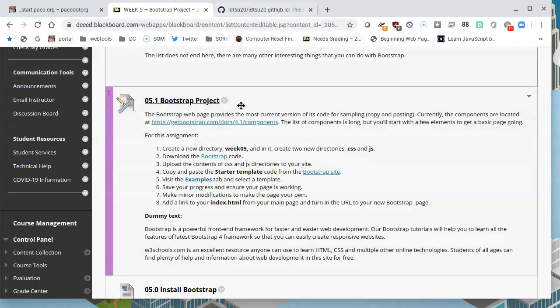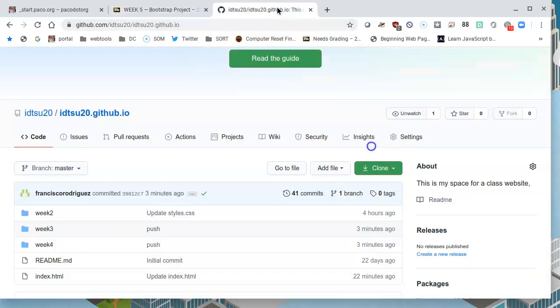We'll also be needing some other things that are linked already in the lesson. We need to start by creating a new directory though in the GitHub account. We're going to call it Week 5, and inside there are going to be two other directories, one called CSS and one called JS. CSS is cascading style sheets, which is just like we've been working on with this class, and JS is short for JavaScript.